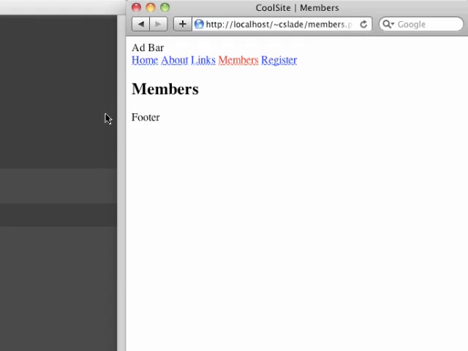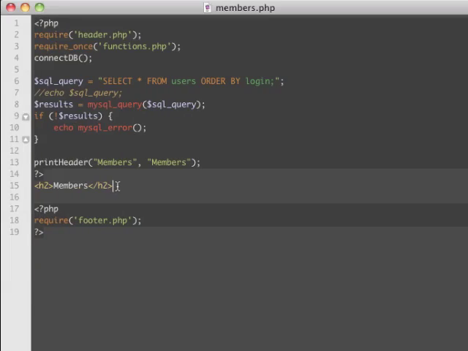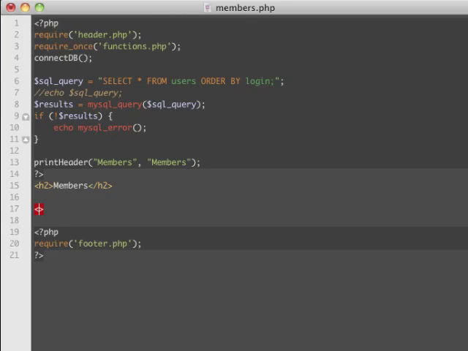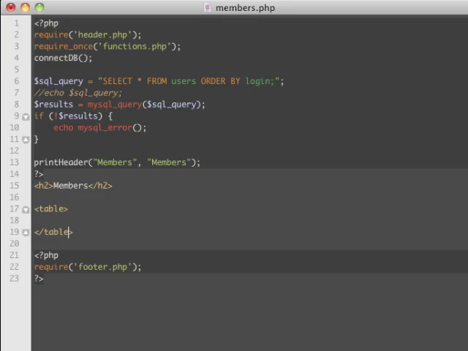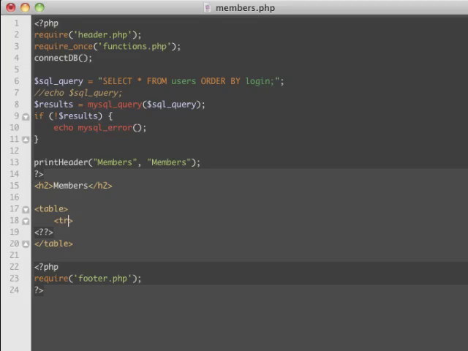So the query is working, but we're not printing out any members right here. So we'll go ahead and do, if you want to put them into a table, we'll put the table right here, and up maybe even table header, login, and email. Pretty sure I don't want to print out their passwords.